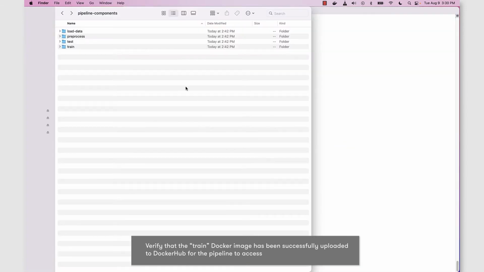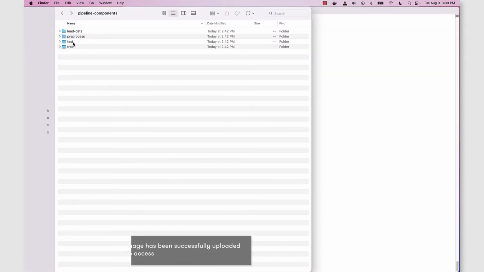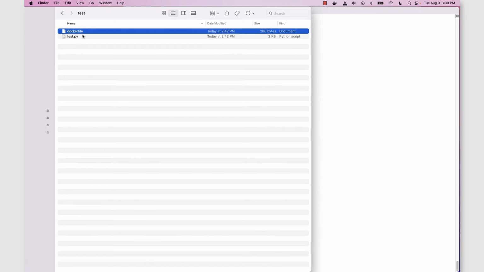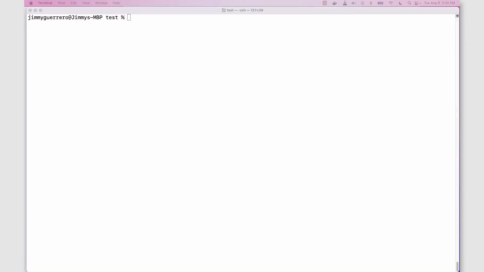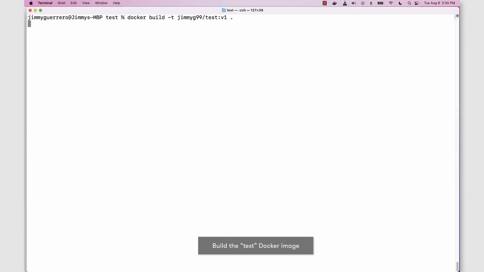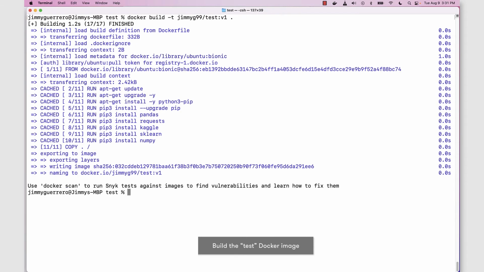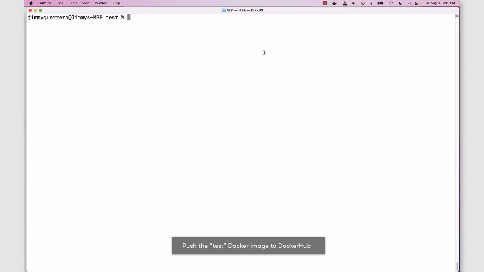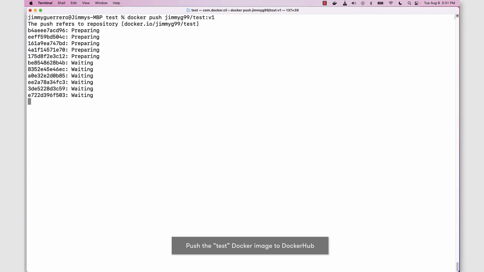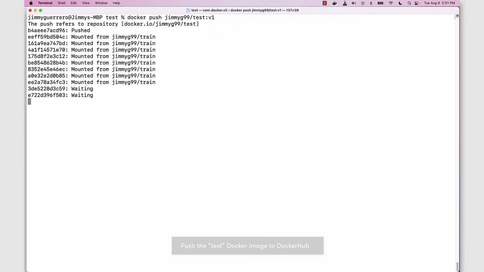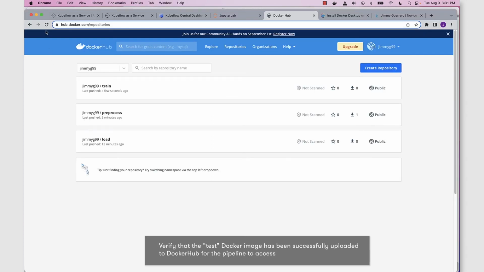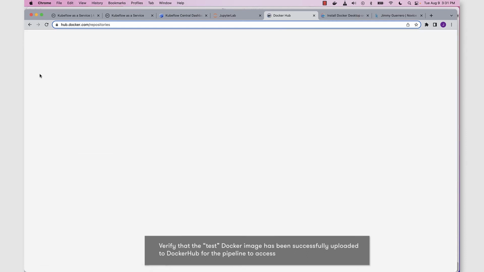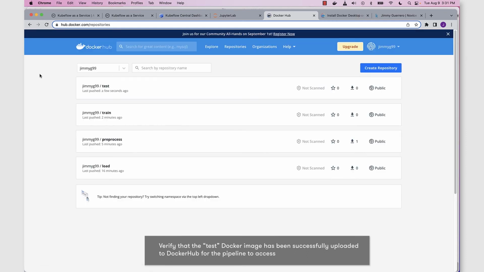So let's do our final one, which is going to be the test component. So let's go into that directory. You can see here's the py file that we're going to use to create our Docker image. Let's go ahead and use the Docker build command. Our image is built. We're now ready to go ahead and push that image up to Docker Hub. Once we get confirmation, we can head back over to Docker Hub and refresh the repositories view. And you can now see all 4 of our components or pipeline steps are there.